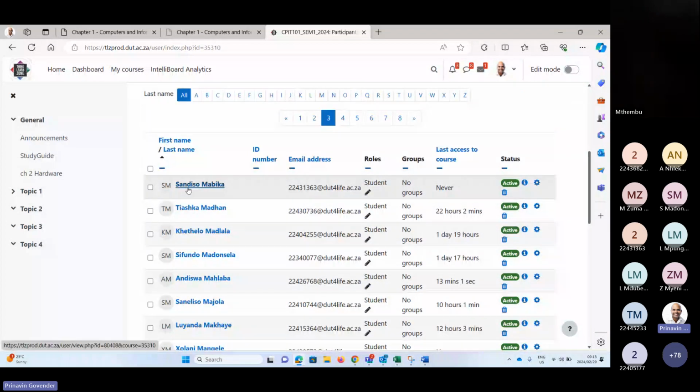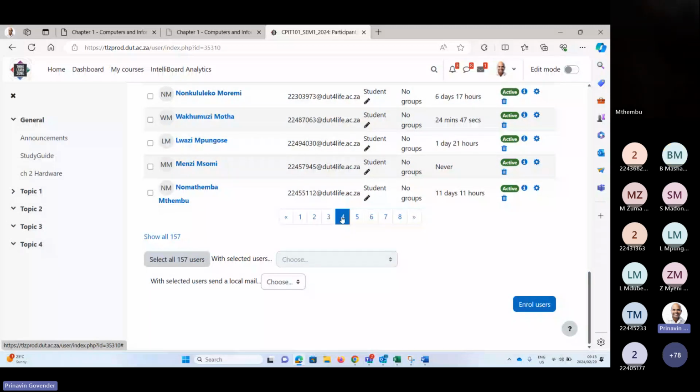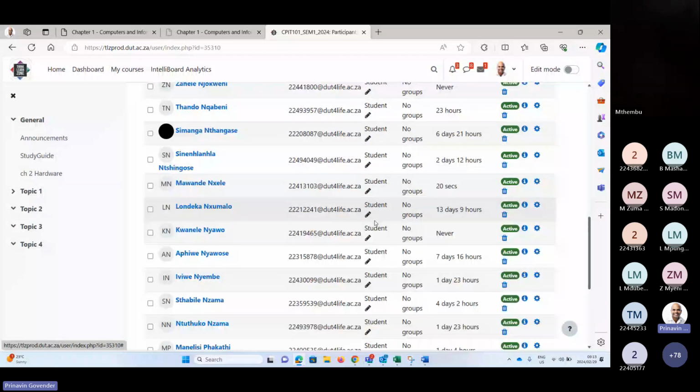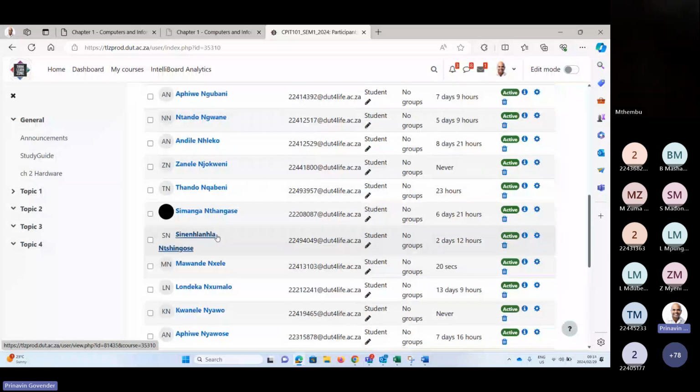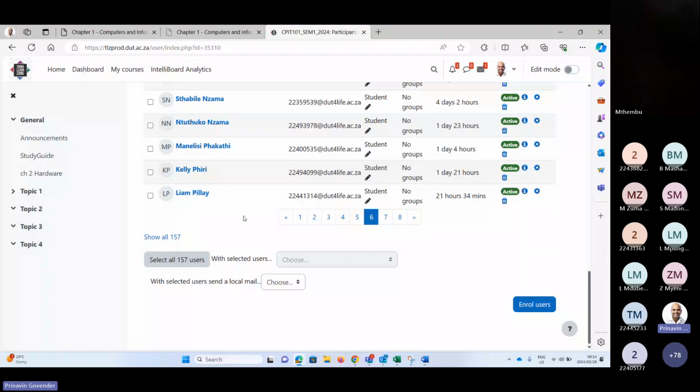I'm not sure if they registered or if they are unable to view the classroom or they're having some issues. Menzi never accessed it. Let's go out here. There's another student, never accessed it. Thando, never accessed it. Right? So I want you to, for homework, if you haven't accessed the class, I want you to access the class.